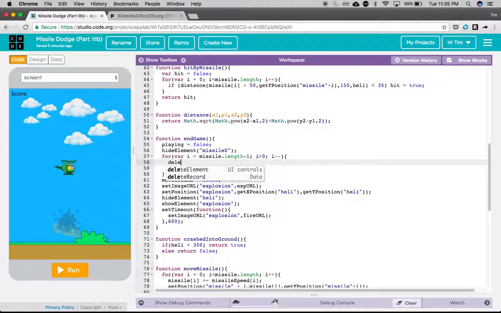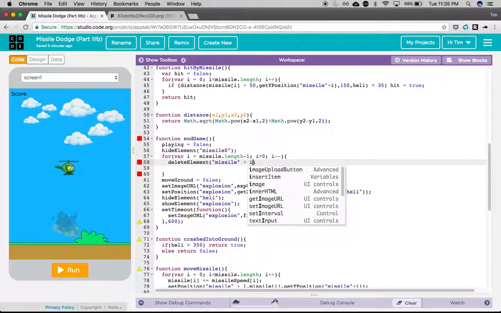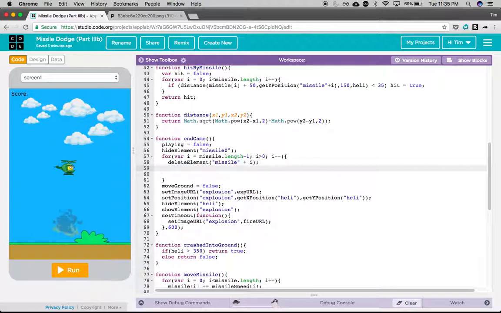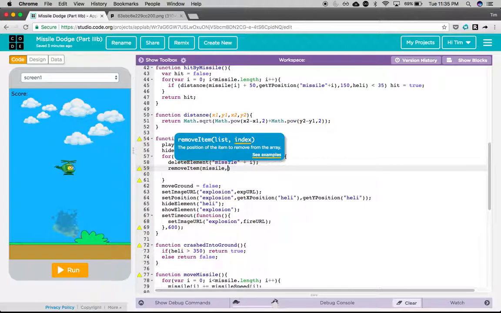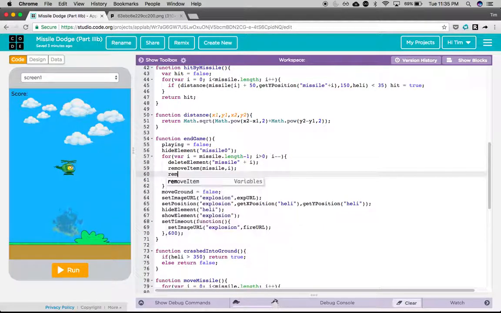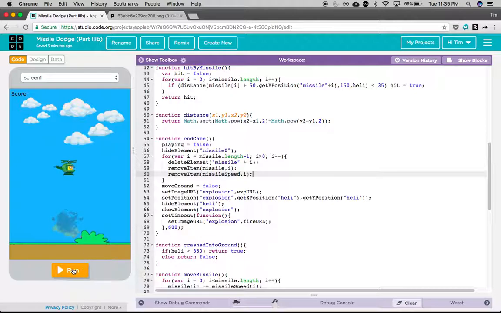We're going to do a couple things here. We're going to delete element missile plus i. So we're going to delete the image. We're going to remove an item from our missile array. And we're going to remove an item from missile speed array. Just that ith element. So we're going to delete all of them except for the 0 one, working our way down.